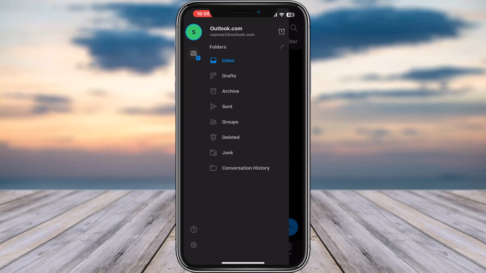Check your email for a verification code of this Microsoft. Come over here, check out the inbox and copy the code, paste it, and you will be able to create yourself a Minecraft account using Microsoft account. That is how you can do it.